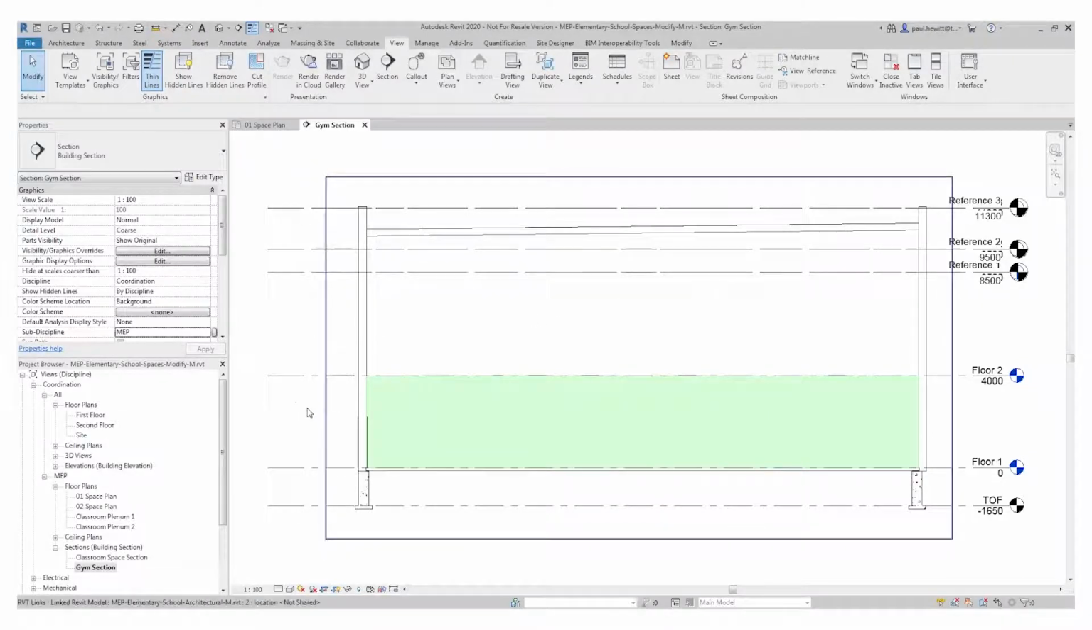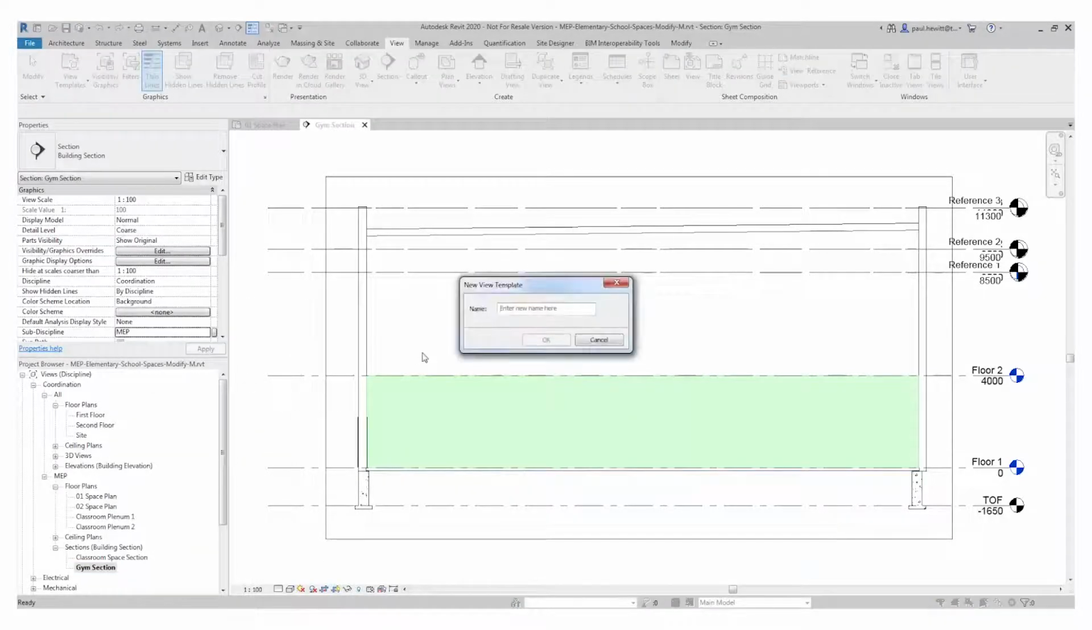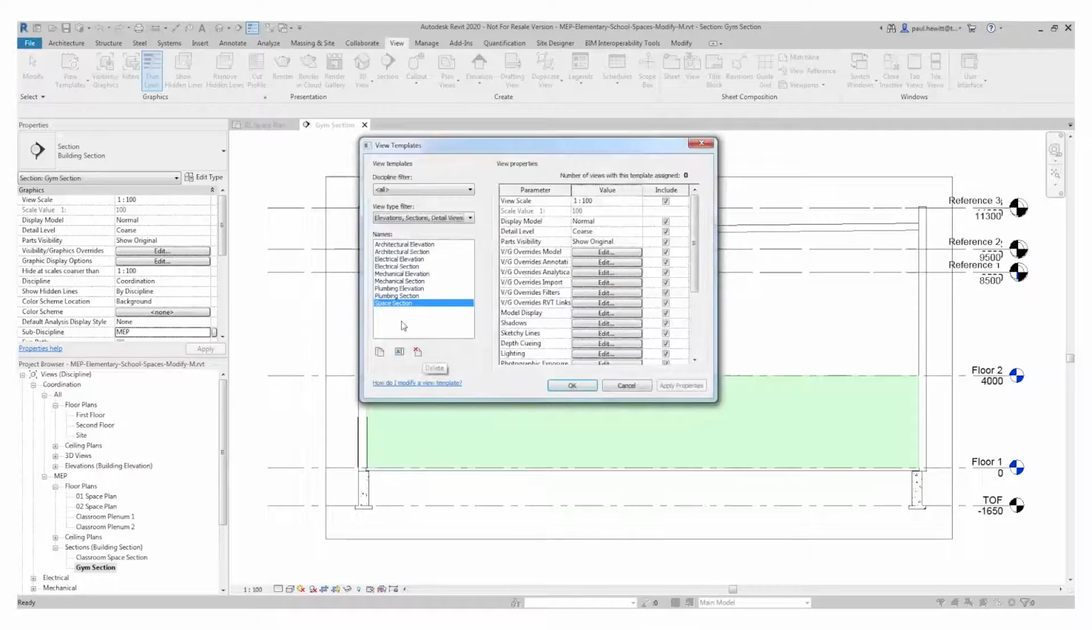And now we're going to actually create a view template from this particular view that we can use later. Once we've named it, it'll appear in the list of view templates.